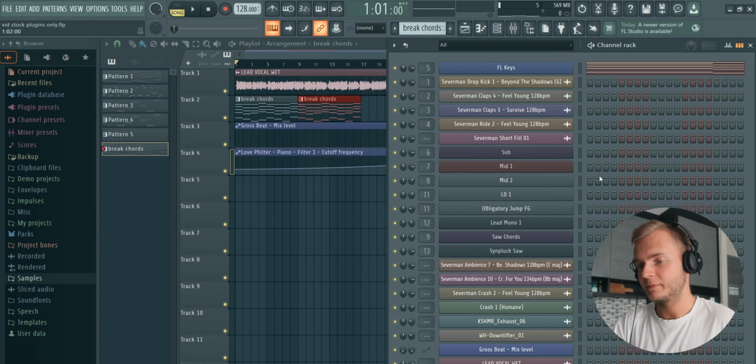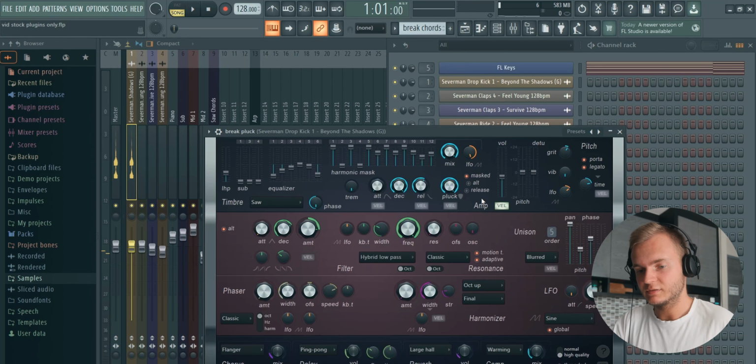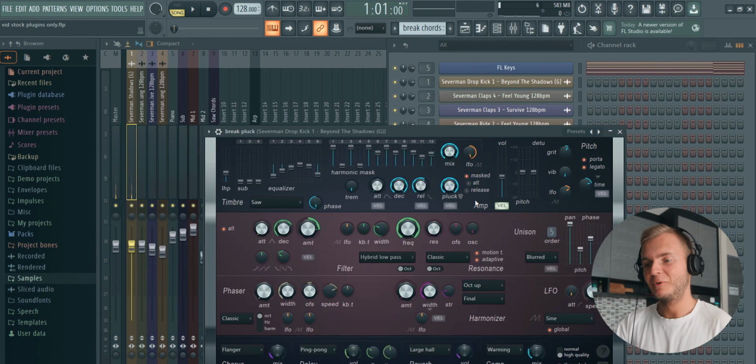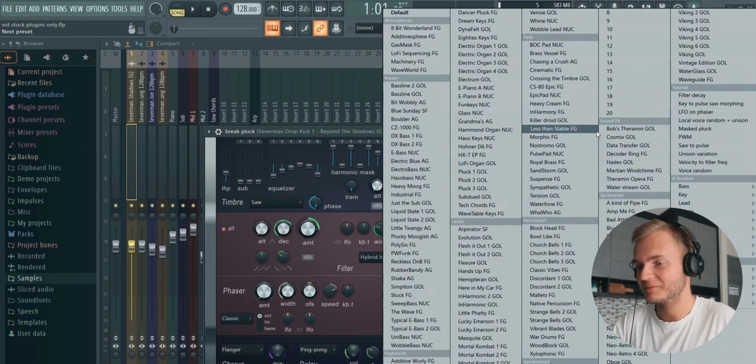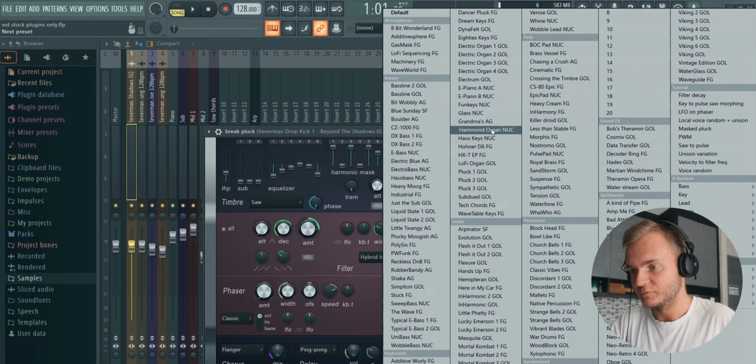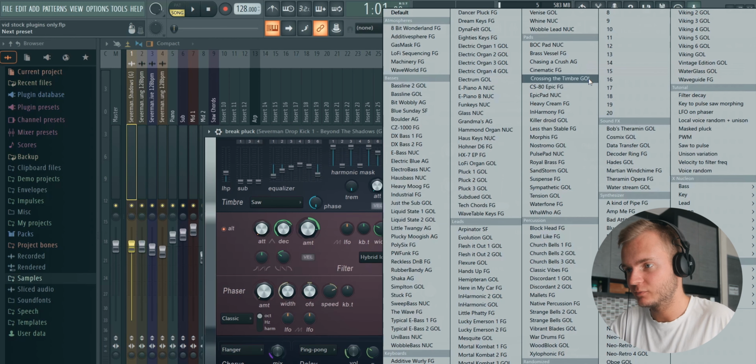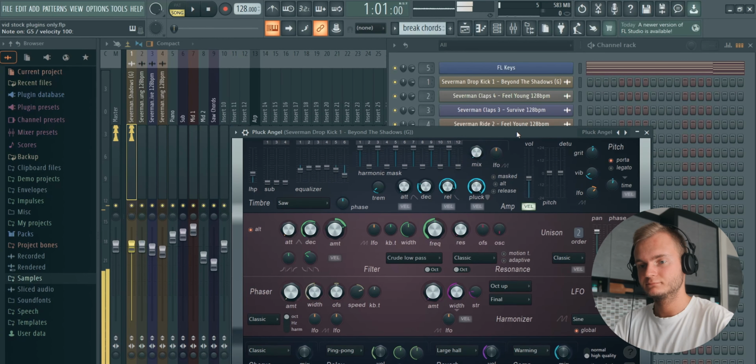Now let's add something on top of the piano here, maybe like a pluck, just to add some type of ARP melody, just fill up the mix a bit. I'm gonna use this plugin. What is it called? I'm not sure if it's Harmor or if it's Harmless, one of them. I'm gonna go for a nice plucky type of sound. Where do we have the plucks?